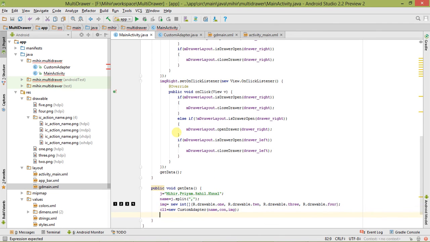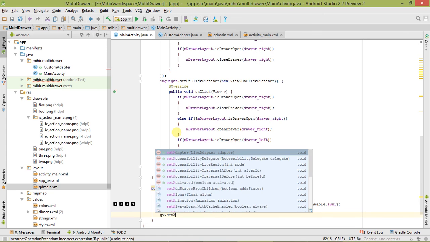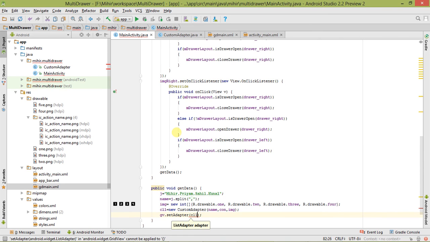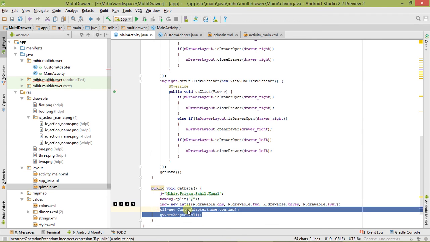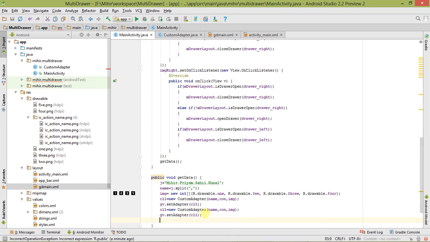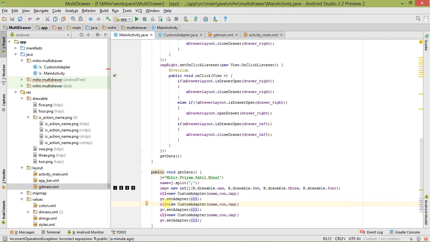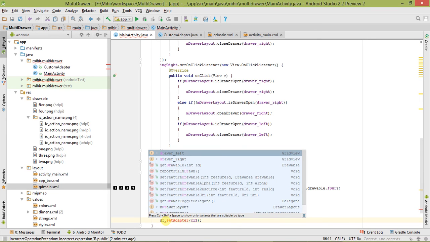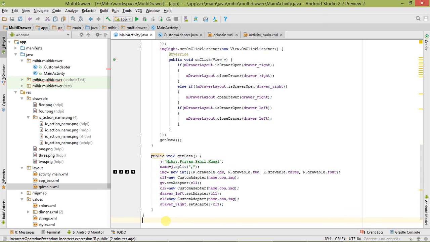Okay, so now let's set it into the grid view, so gv dot setAdapter, and here I'm passing cl1. Now we have to copy these two lines, one time, two times. Now here I'm changing its object name to 2, here 3, and here we have to set it to drawer left, and here drawer right. Okay guys, so now let's run.